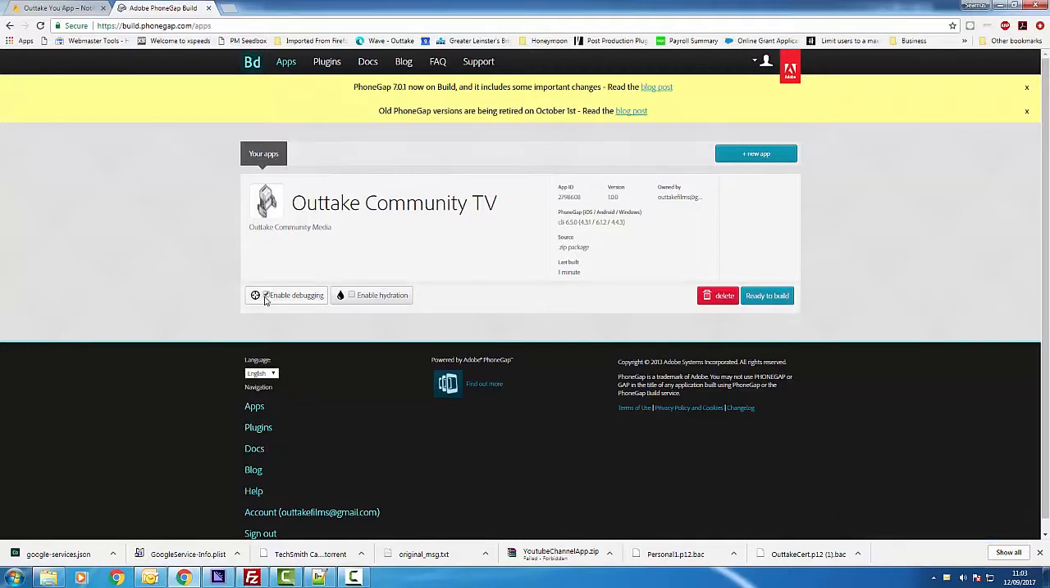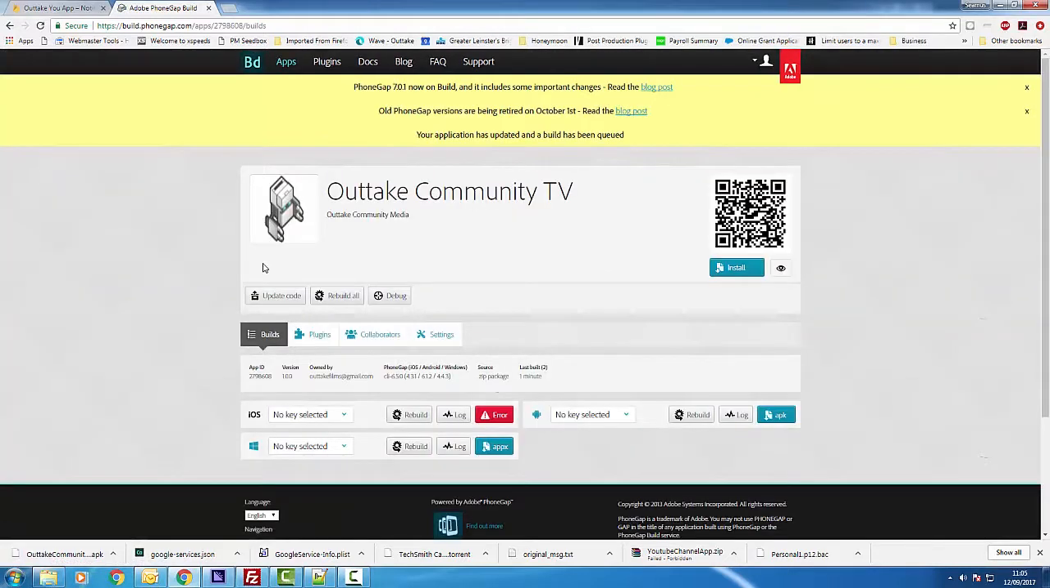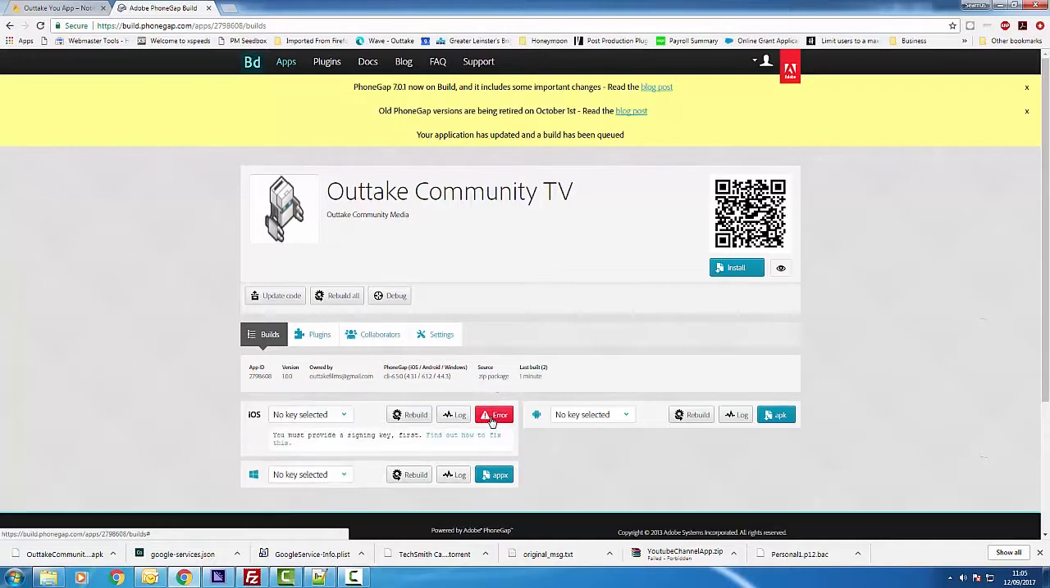But once it's built, you will see there's colored bars underneath. At the moment, iOS is red, Android and the Windows one are green. The reason for the iOS one being red is that you need to provide a server key directly to your app from Apple. There are some brilliant tutorials out there on the internet as to how to do that. You will also need to give your Android a Play Store key.